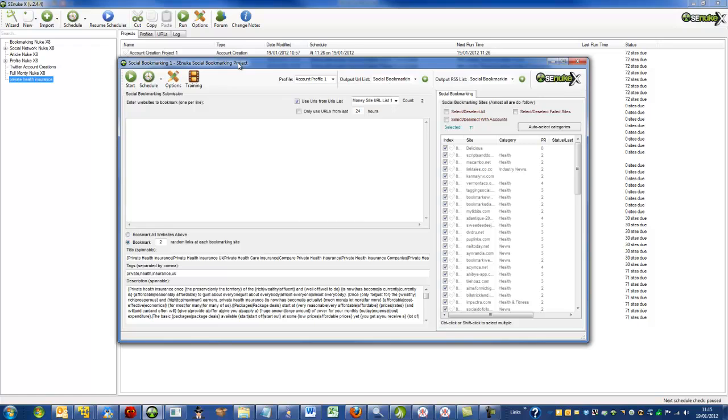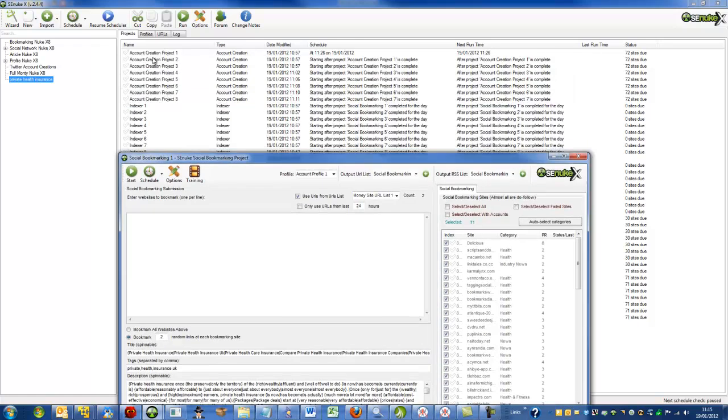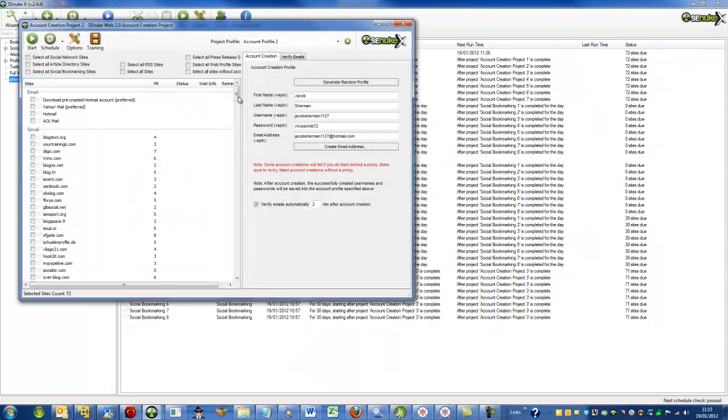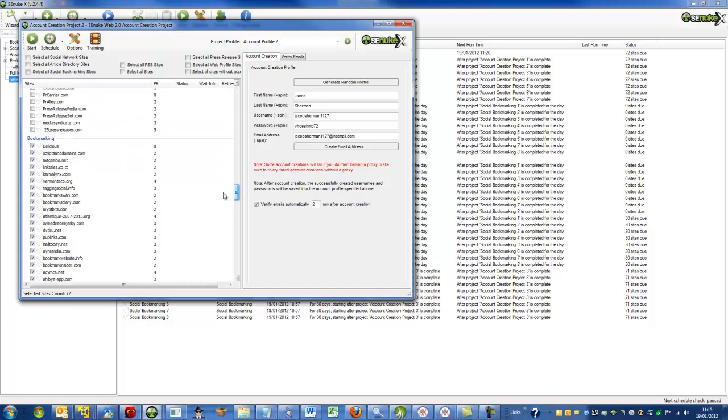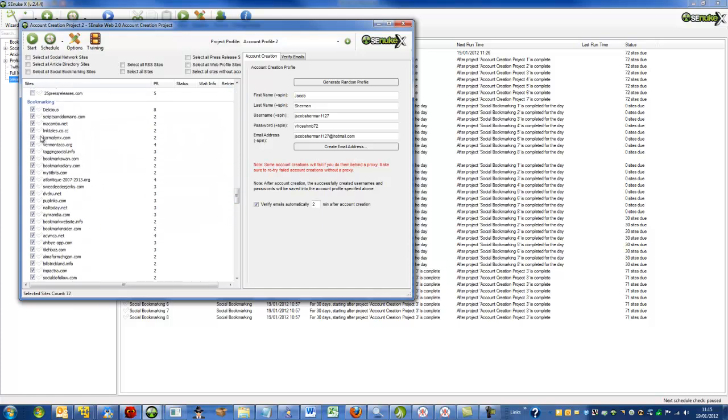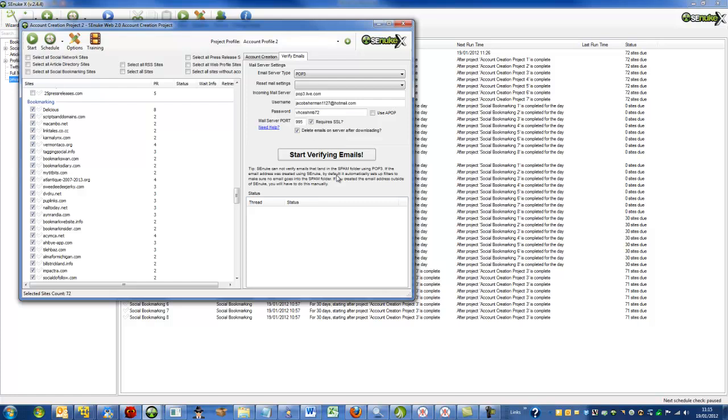In which case, it's just a simple case of double clicking back in here, having a quick scan down where your bookmarking sites are, and seeing how many of these haven't actually been created. It could well be that your internet connection was down temporarily when this account creation project ran. It could also be that the software crashed at the time of verifying the emails, in which case it's created the accounts, but it's not clicked on those links on those verification emails.